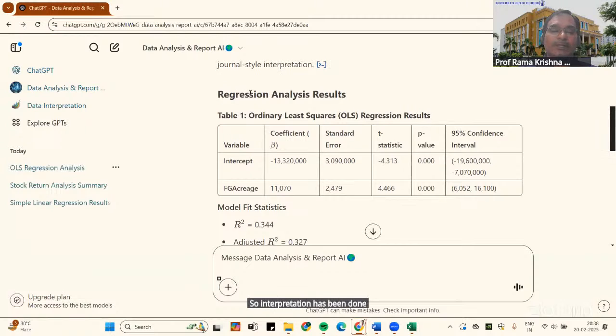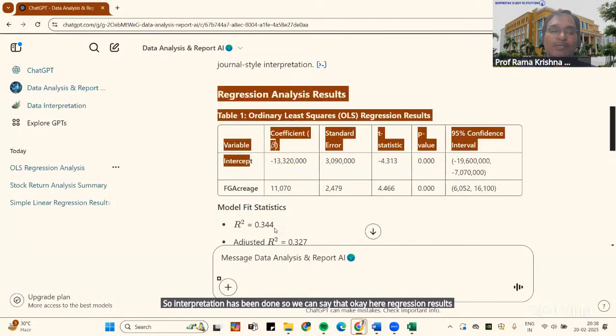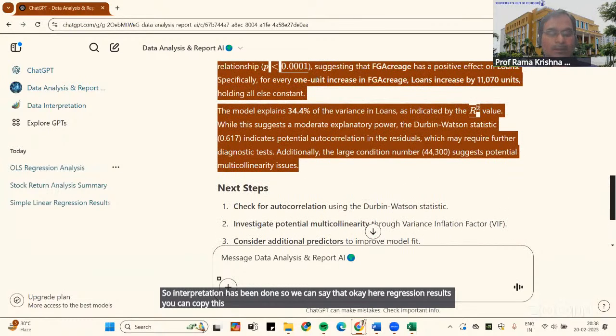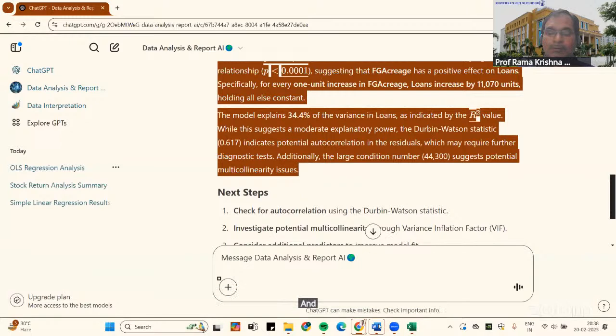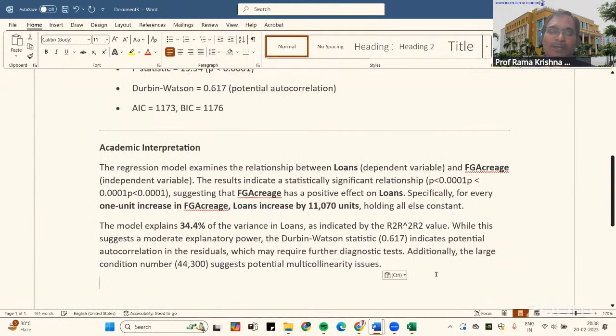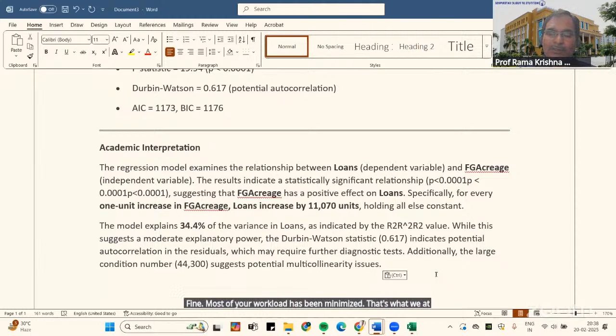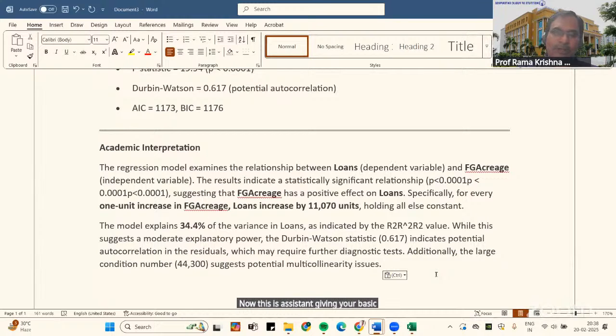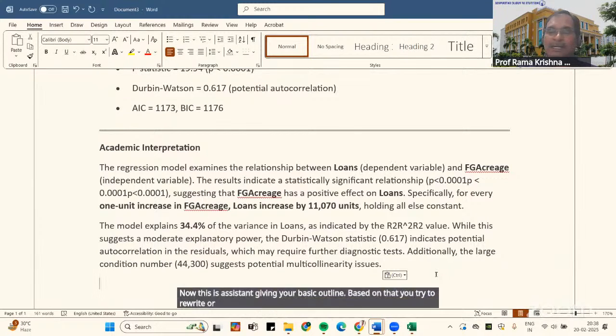So we can say that, okay, here regression results. You can copy this, and go to your Word document. Fine. Most of your workload has been minimized. That's what we at IP say, that we take help of AI assistance only. Never ever try to put the same thing in your research paper and submit it to any conference. This assistant is giving you a basic outline. Based on that, you try to rewrite or rephrase this and submit.